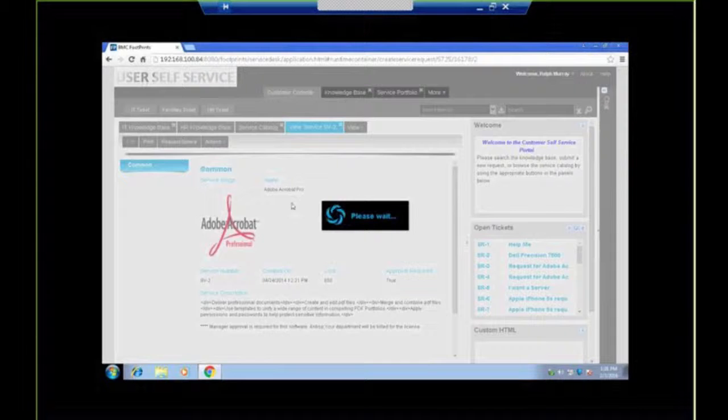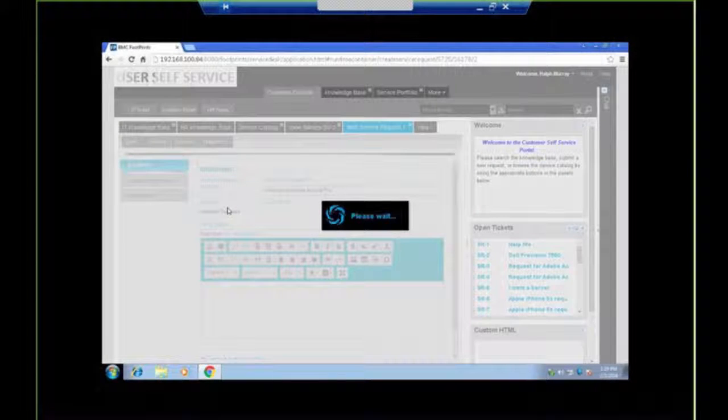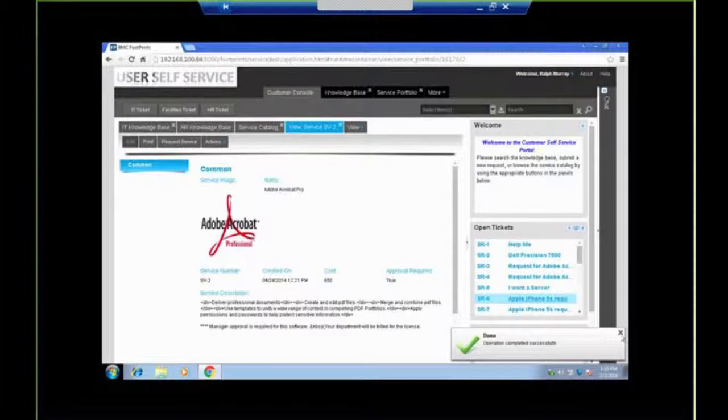But the end user simply hits request service. A simple screen comes up that's already got them into the right workflow. They can identify why they want it, the justification. And with a simple save and close, that operation is complete. And the user can then track the status of that request as it goes through the approval process, at which point it will automatically be delivered. It's very simple, very straightforward.